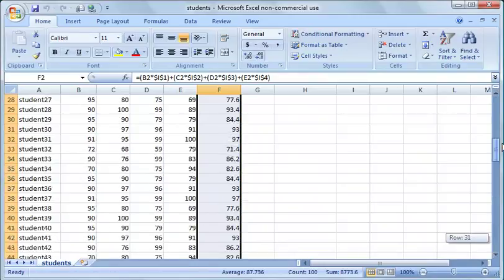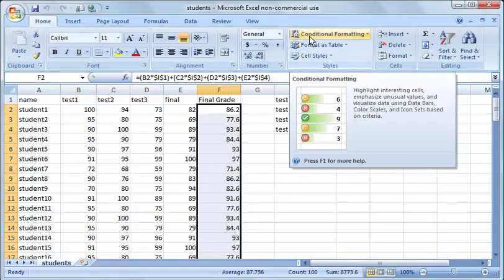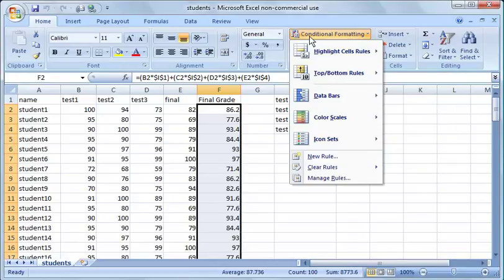So how I do that is I highlight all of the cells that I want to apply conditional formatting to. So in this case, I've highlighted from student number 1 all the way down to student 100 in this final grade column. And then to get into conditional formatting options, you click on the Home tab, Home button there, and then click over here on the right on Conditional Formatting. So once you get there, there's several options.